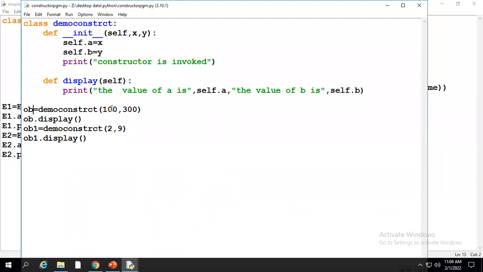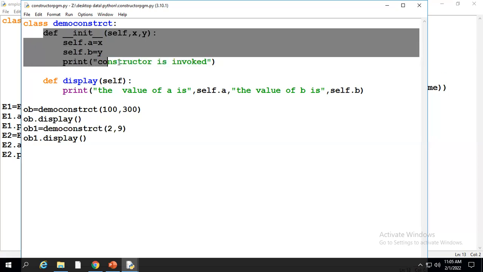Okay. Now here ob1 is another object for the same class. Now ob1 wants to use different values, so we have passed them like this again. Now for this ob1 also, the same constructor method is invoked. Okay. Now x is getting what value? 2. y is getting a different value, 9.